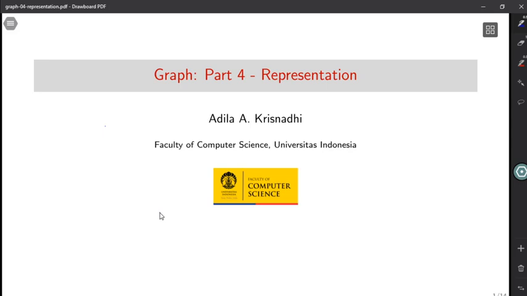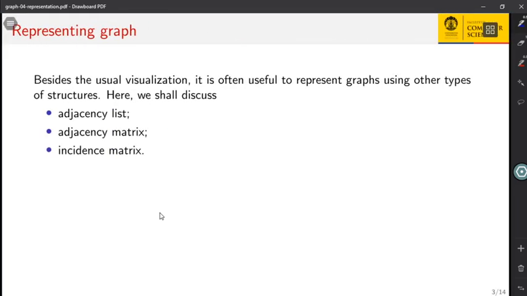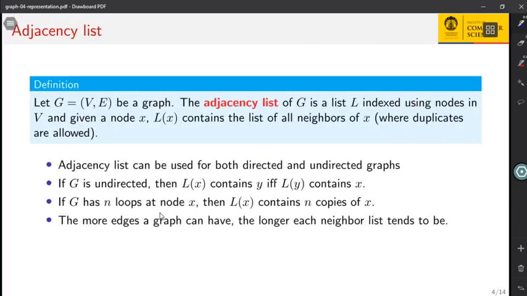In this video series we will talk about representation of graphs. Here are the acknowledgements and references, and the graph representations that we will be talking about here consist of three representations. One is adjacency list, then we will talk about adjacency matrix, and then incidence matrix. So let's start with the first one, adjacency list.